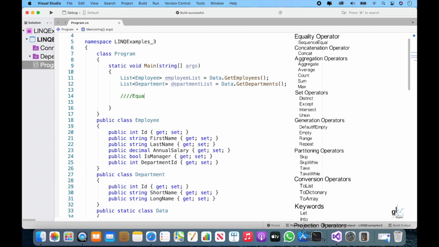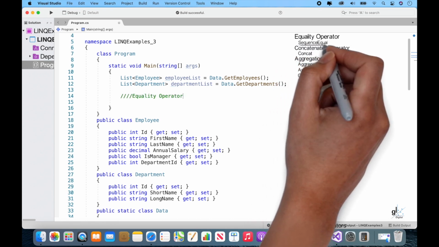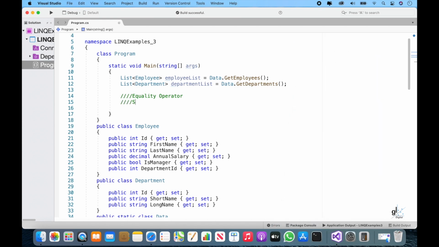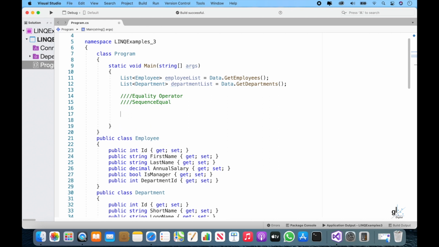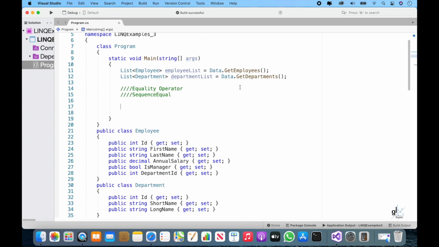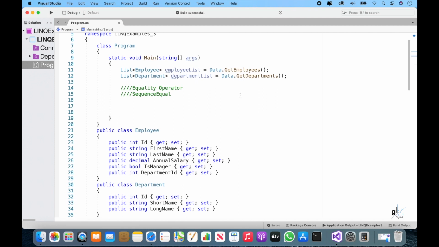So let's start with the equality operator, SequenceEqual. So the use case here is we want to compare two lists of data, and we want to know if these two lists contain elements of equal value and each element in each of the relevant lists is stored in the same order. If each item in each list matches in terms of value and order, the SequenceEqual method will return true. If any of the items in each of the relevant lists does not match in terms of value and order, the SequenceEqual method returns false.